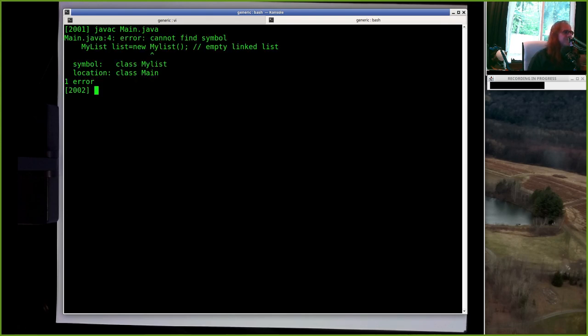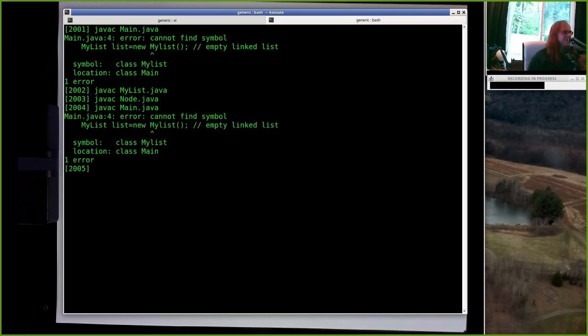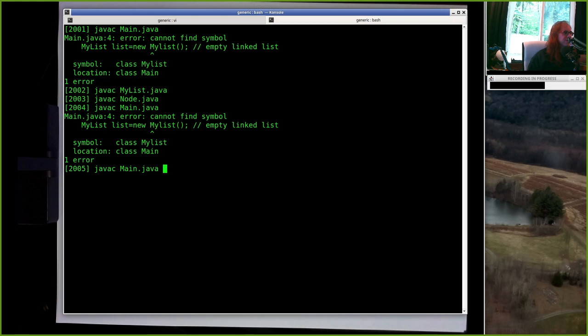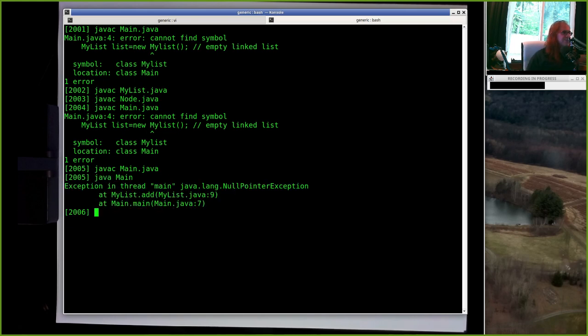All right, let's see if this compiles. Did not have on my list, so let's compile that. Let's make sure we've got our node class. Let's compile our test program. Oh, I misspelled it. All right, uppercase L, compile that, that works. Does this actually run? Boo. All right.